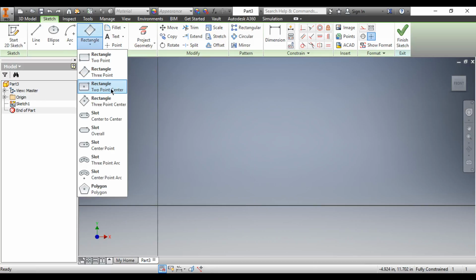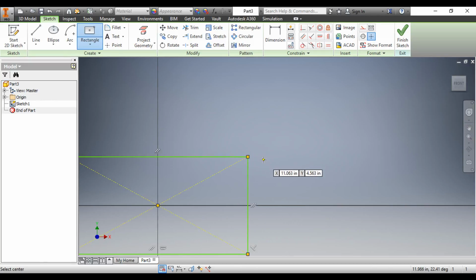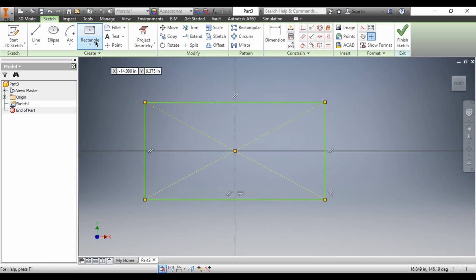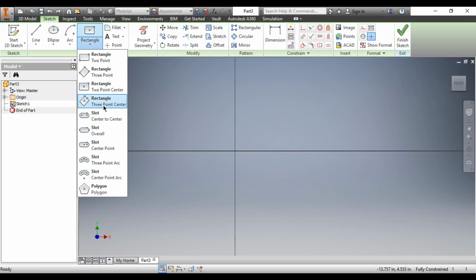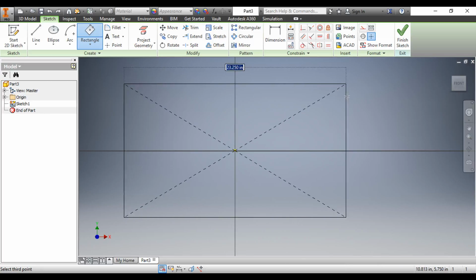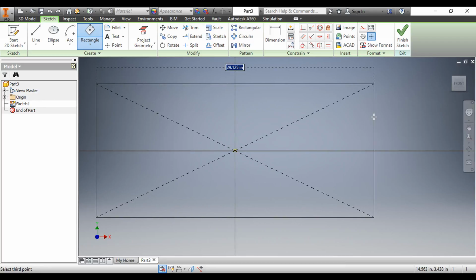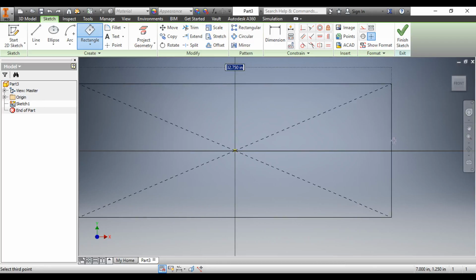Next is 2-point center. 2-point center is basically like 2-point rectangle but with two diagonal lines. Its main purpose is to specify the center, that is this point, center point. As I said before, 3-point center is a combination of 3-point and 2-point center rectangle. The height is constrained and you can only move laterally.